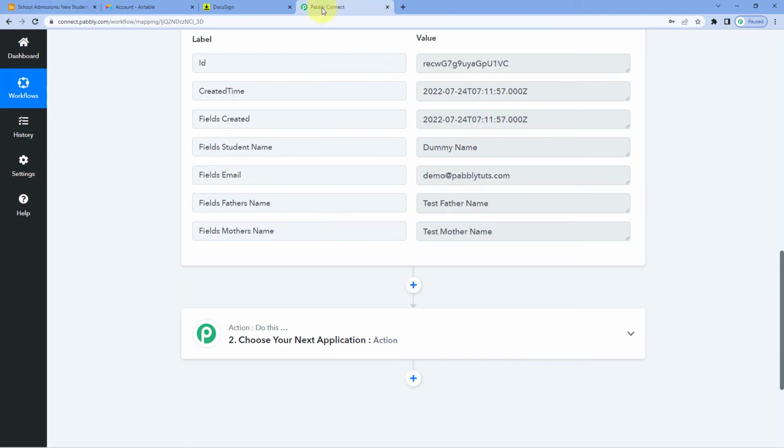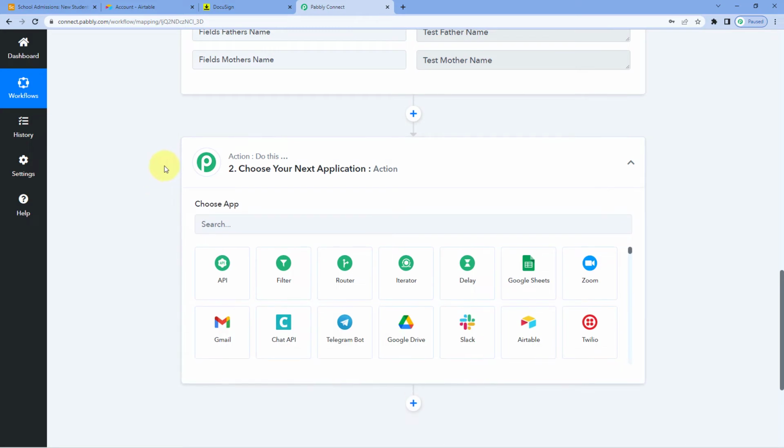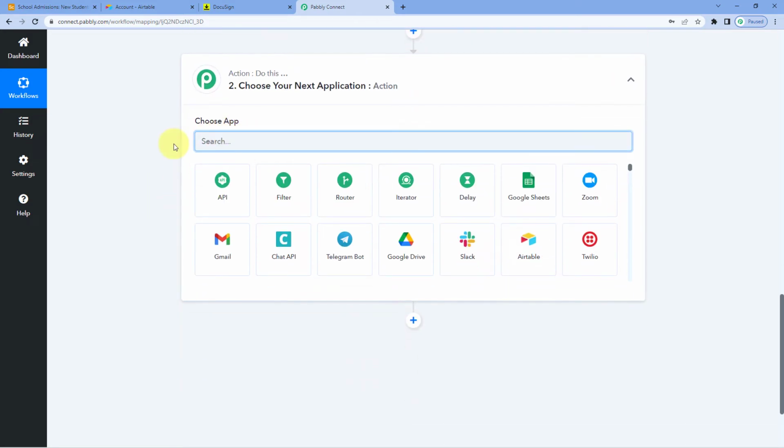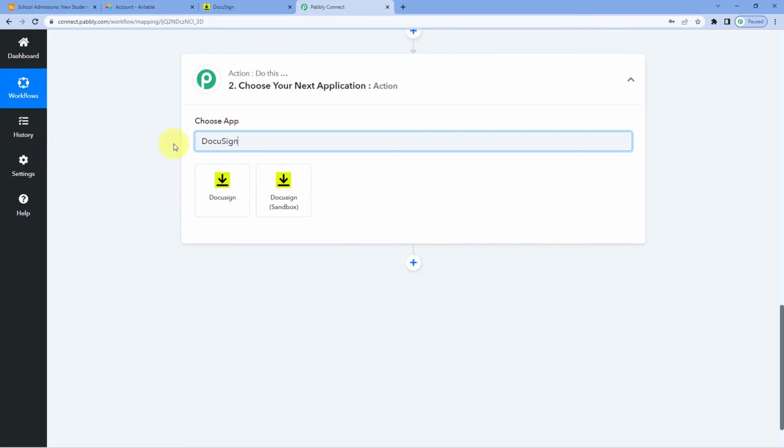So guys, here we have successfully received inside Pabbly Connect the record which we are adding in our Airtable database. Now we want to send a document for signature using DocuSign to this very same person on the email address which we entered in the Airtable record. To do so, we will scroll down and come to our action window. And here in Choose App, we will search for DocuSign. DocuSign it is.